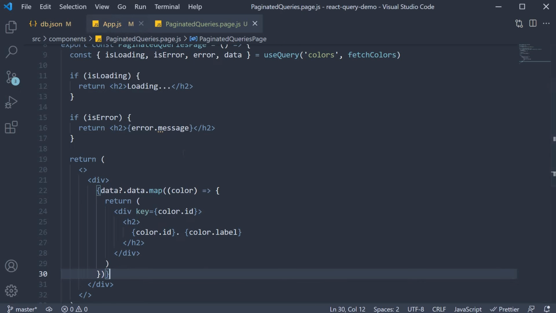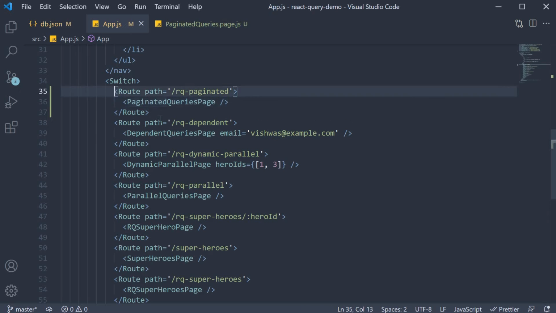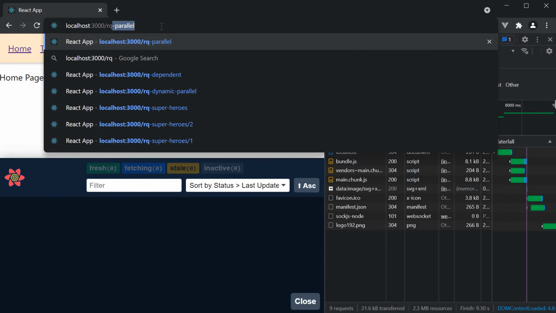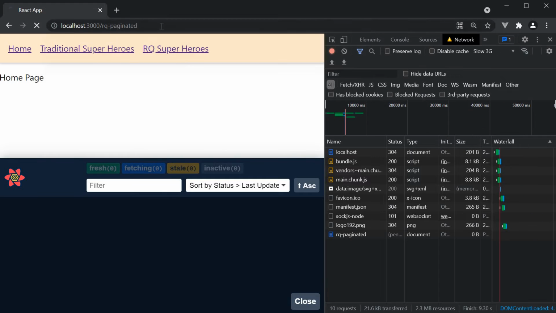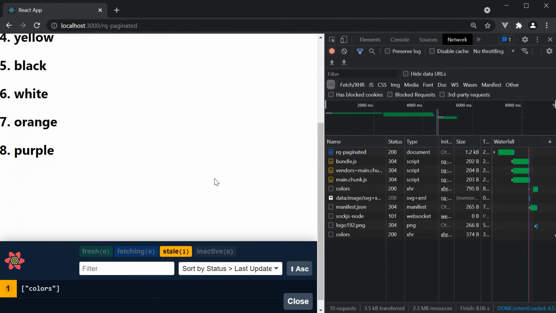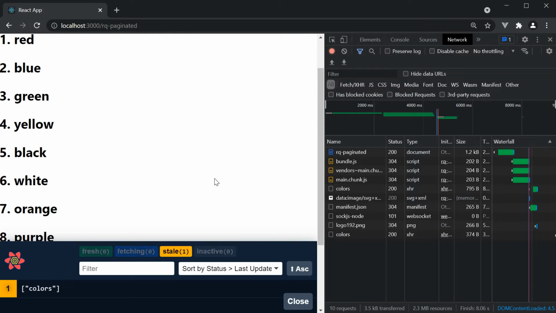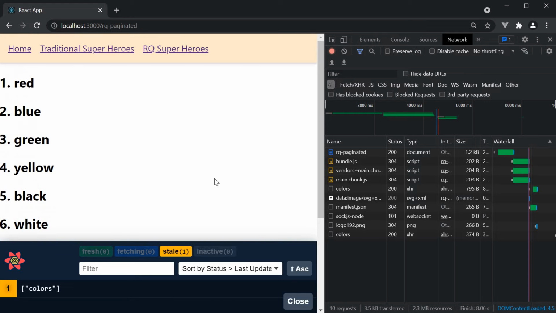This component is included in app.js under the path rq-paginated. If we head to the browser and navigate to localhost 3000/rq-paginated, you can see the list of 8 colors being displayed. Our goal now is to paginate this list of 8 colors, displaying only 2 per page. Let's learn how to do that.